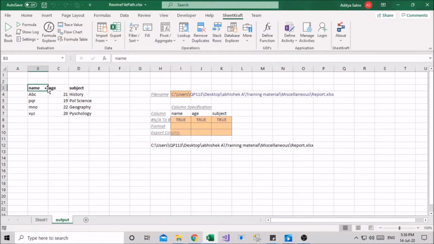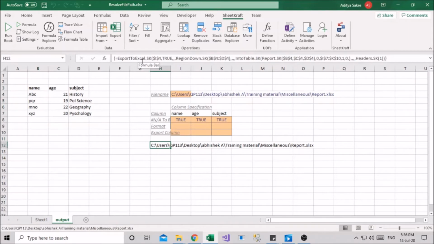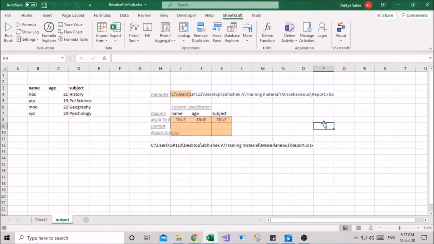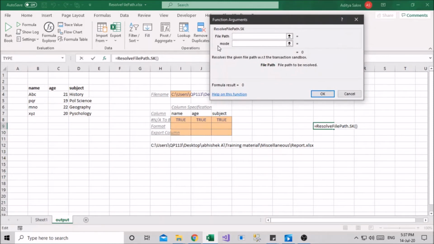Let us understand using an example. The selected data range is exported to an Excel file. The export formula is in cell H12. Type ResolveFilePath.sk and then click on the FX button. The function argument UI window will open.